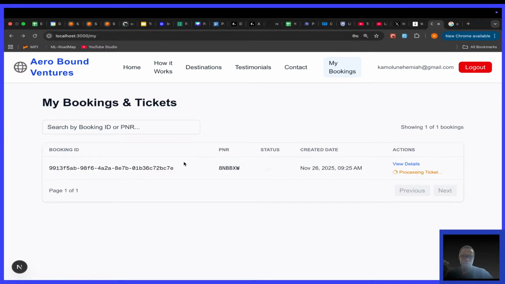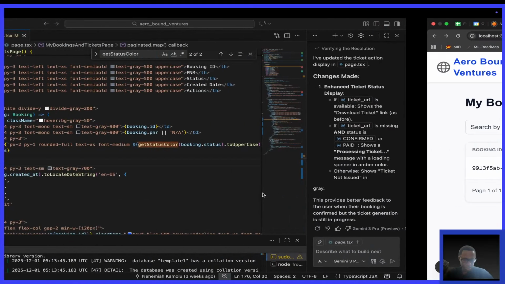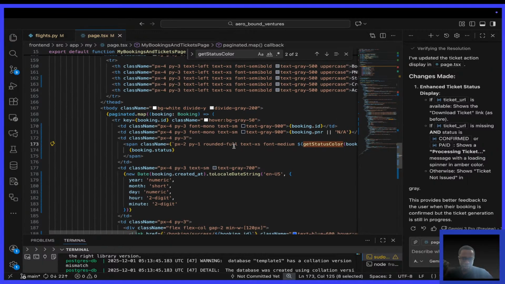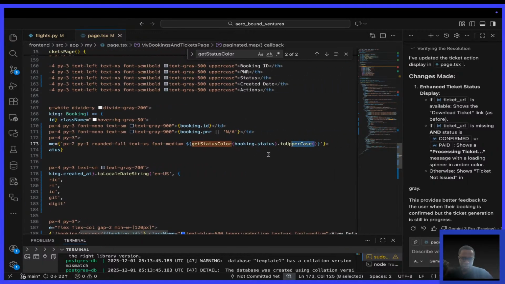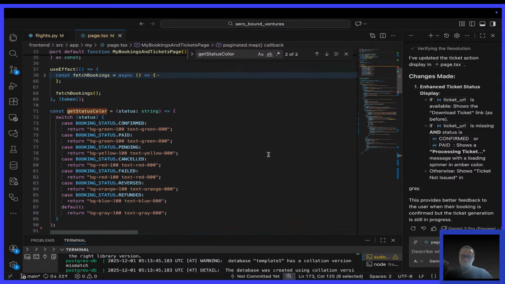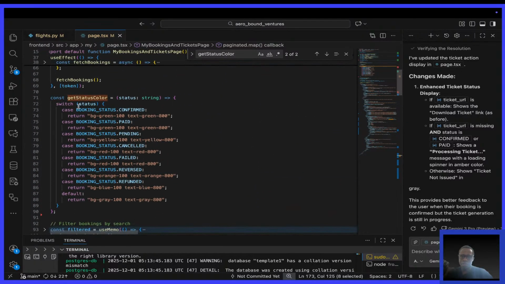If I go back, are you seeing this? Why is it not being shown? It's now not clear. Do you see it? Is it because I said to uppercase? Oh, I understand. Do you know why it does not show? Because of this function here, which expects them to be lowercase.